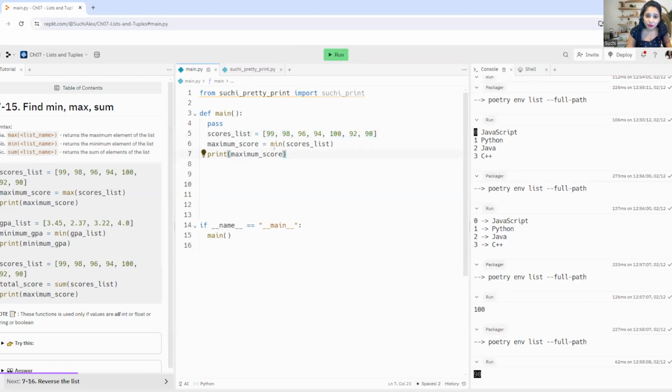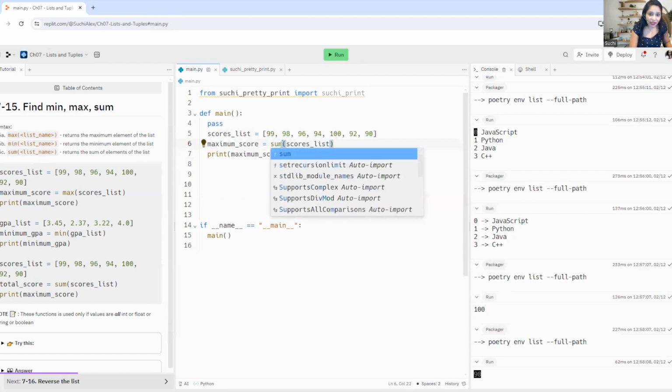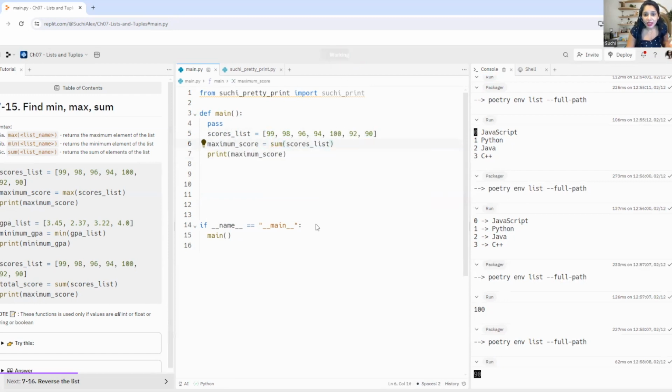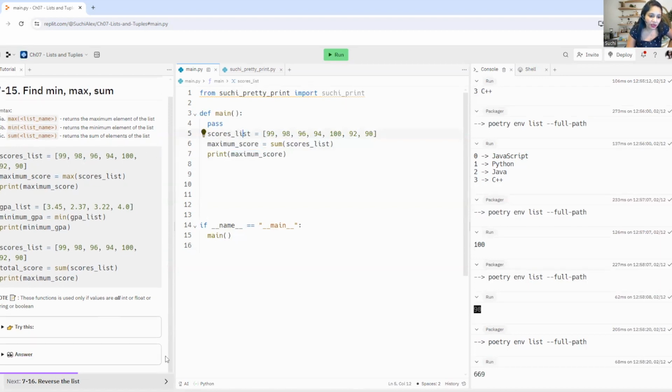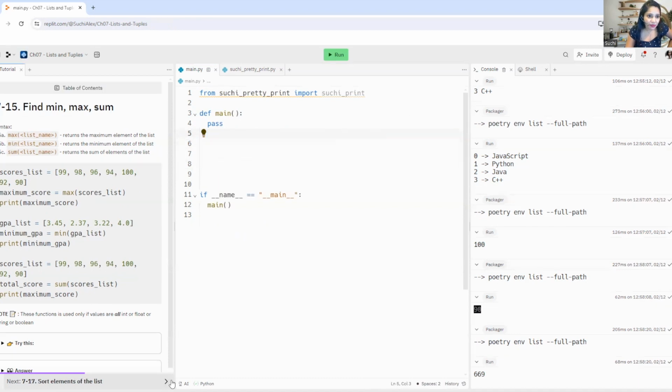The last thing is the sum. So if you want to add all of these values, whatever reason, and you want to print that, that's going to be the sum of the scores list. So instead of scores, I think I could have said sales data. So if you have the sales data for 30 days and you want to see what's all the sales for that month, then that's when you would be using a sum. All right, so that is min, max, and sum.